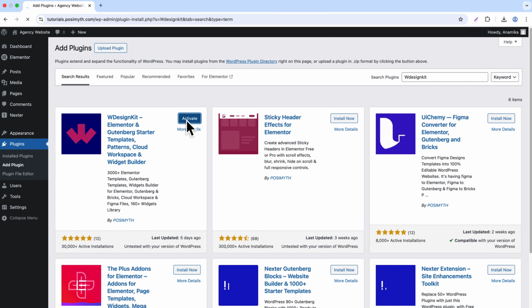This will open a new tab where you'll see multiple plans available for WDesignKit. Choose the plan that works best for you and make the purchase. You'll receive the kit and key once your purchase is complete. Now, copy the key you receive and head back to the WordPress dashboard.